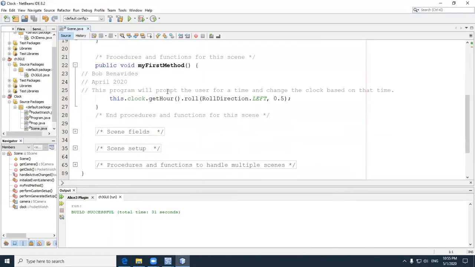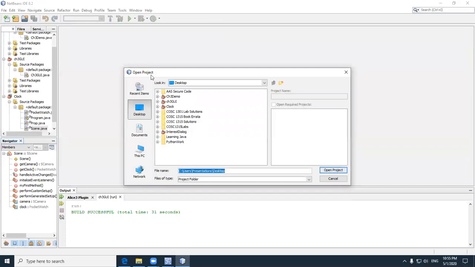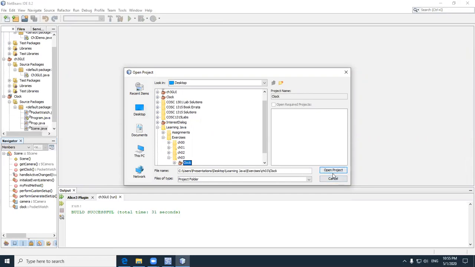But basically what you're going to find here is that there's a method called my first method, and it brings in the comments and the line of code that you had in here, and then she says for you to go ahead and change it. Okay, so let me close this and open up the one that I've already created. I'm going to open project, go to the desktop, Learning Alice. I put it in exercises in chapter 3, clock, open.